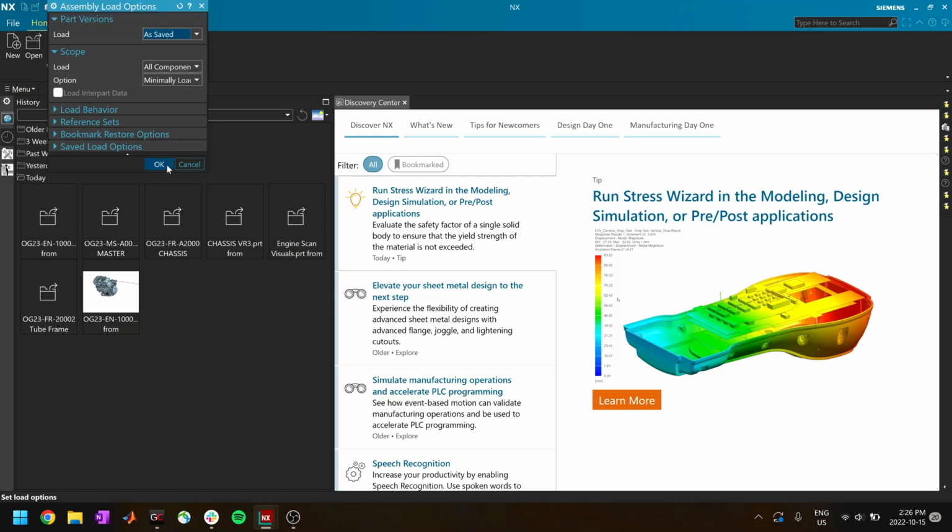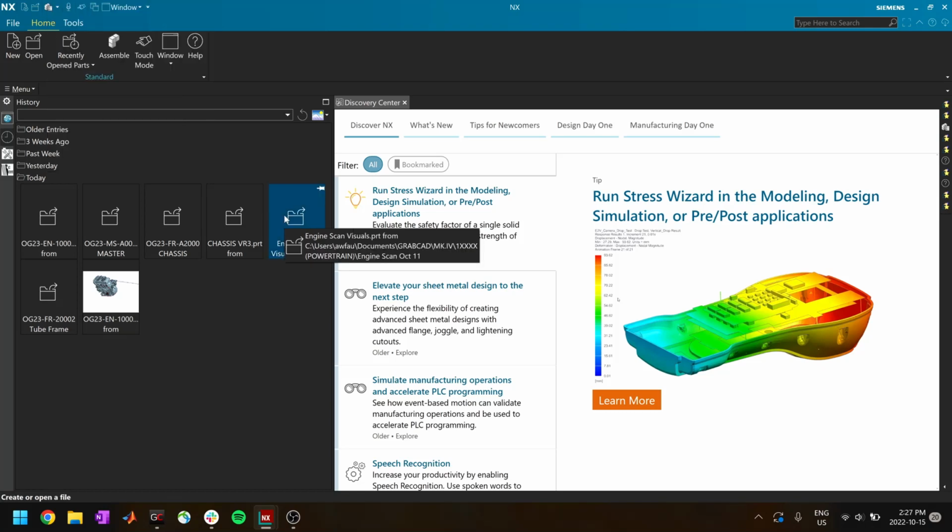And essentially this changes NX from looking for files in only the folder that the assembly is in to all of the relevant folders on your computer. So once you have that switched to as saved, you should be able to download your GrabCAD.